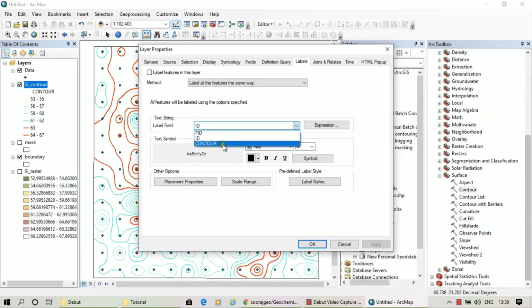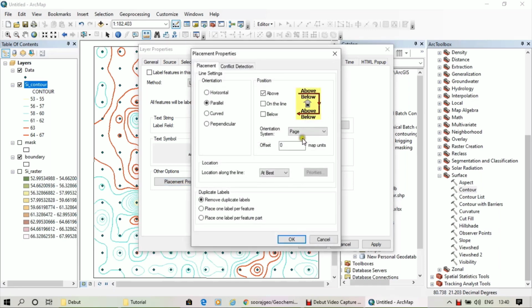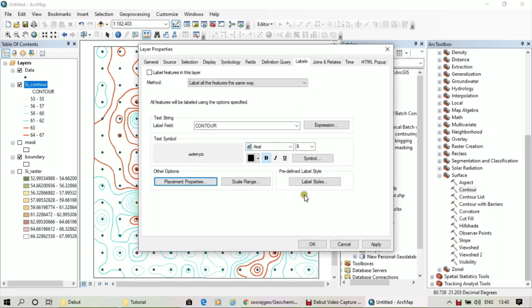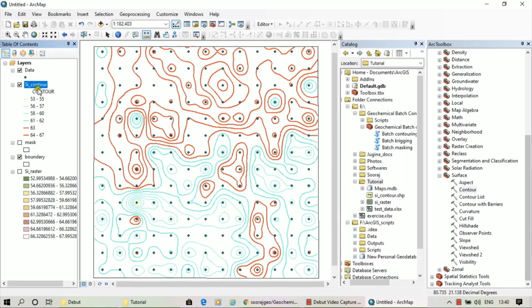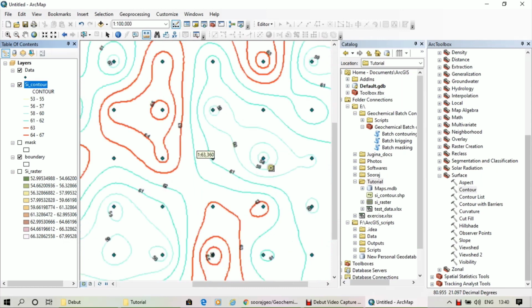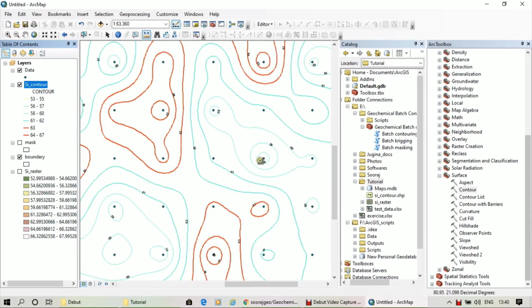Label field, you have to select the contours, make it as placement properties, you select it as on the line. Okay, then apply. Okay, then right click, label the features. You can see your contours are labeled.